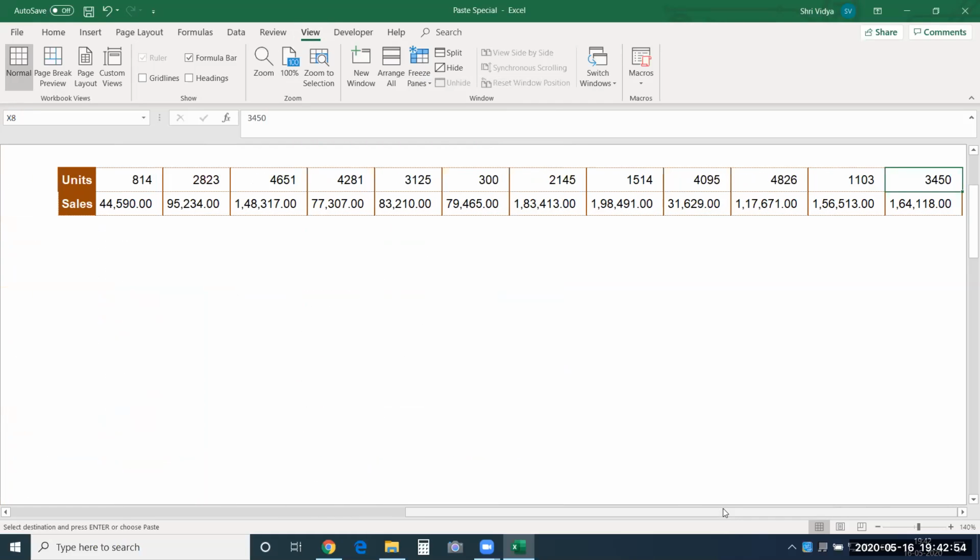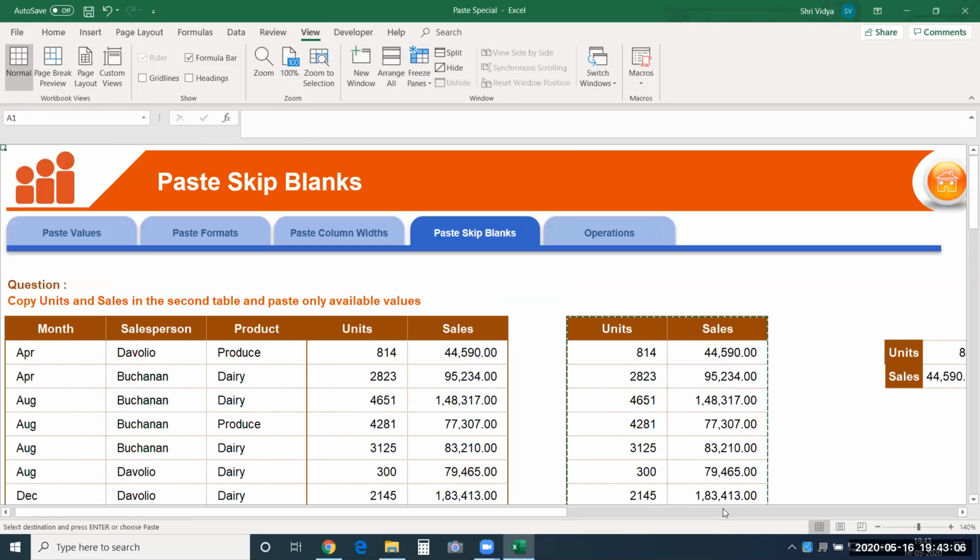You can change it vice versa as well. So data that is present in rows can also be put into columns. So you can use these things with all of them. So these are the paste special options available to us.